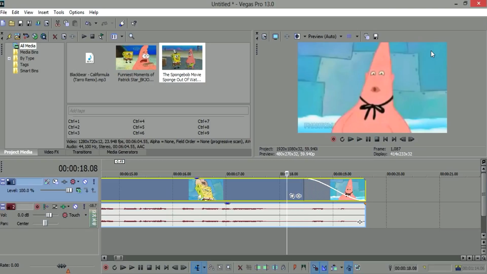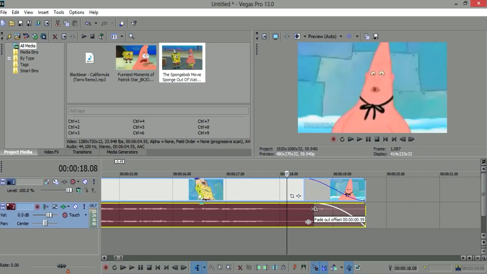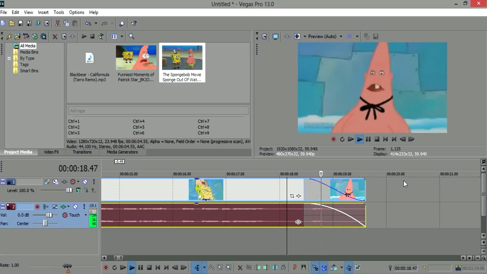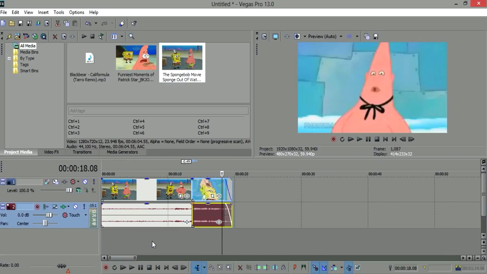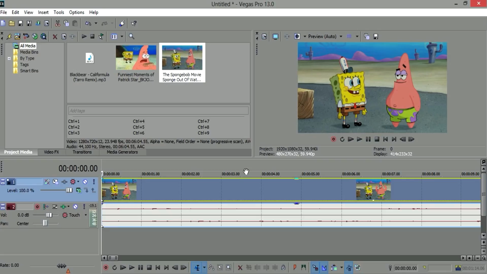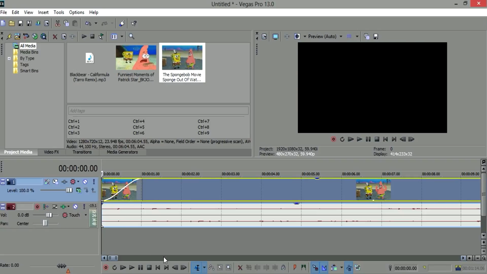I also like to do the sound because it just matches it. So that's what I like to do if you're making a video. I also like to do that with the beginning. It's the same thing. Go to the top corner of it, and there's going to be a fade in offset, and just do the same thing, and since this is the opposite, it's going to go from 0 to 100, as the line shows.